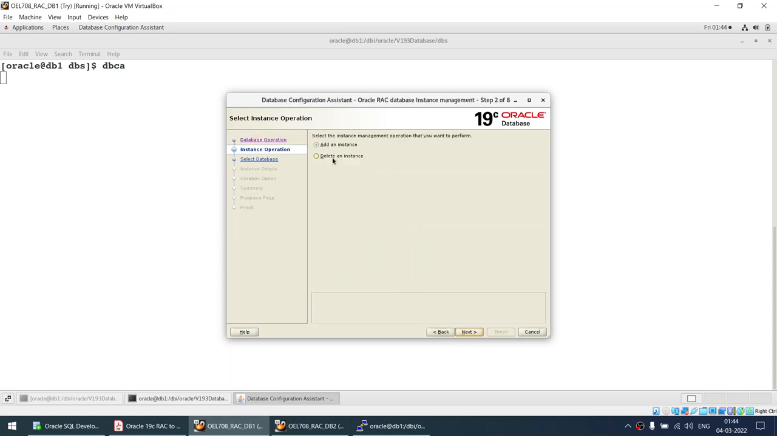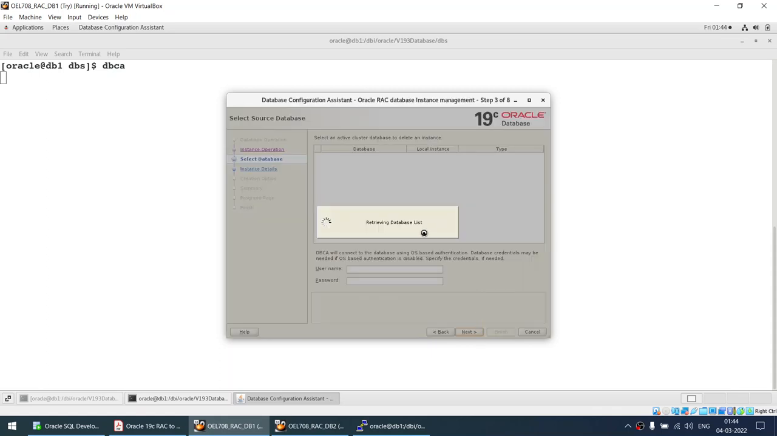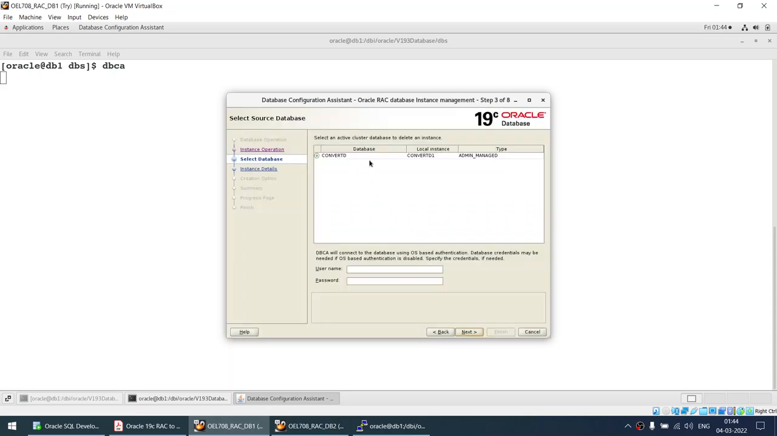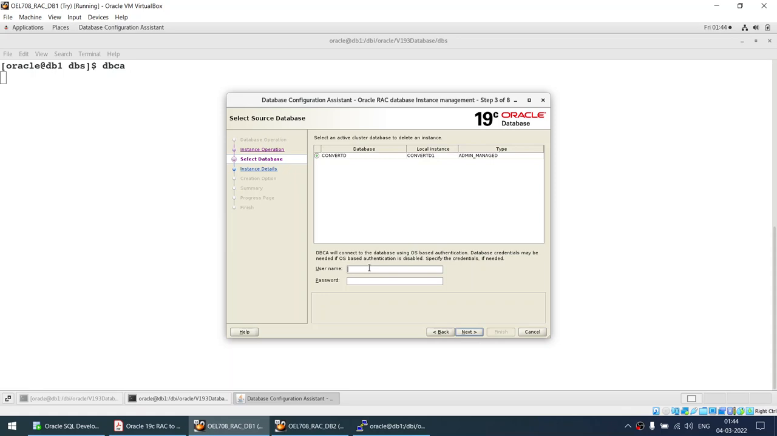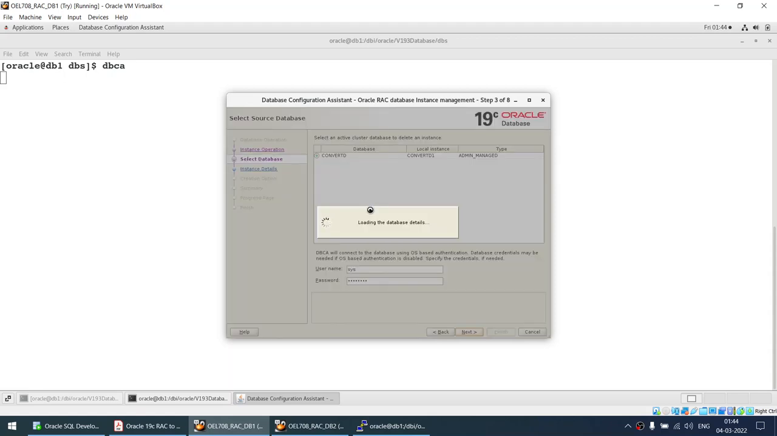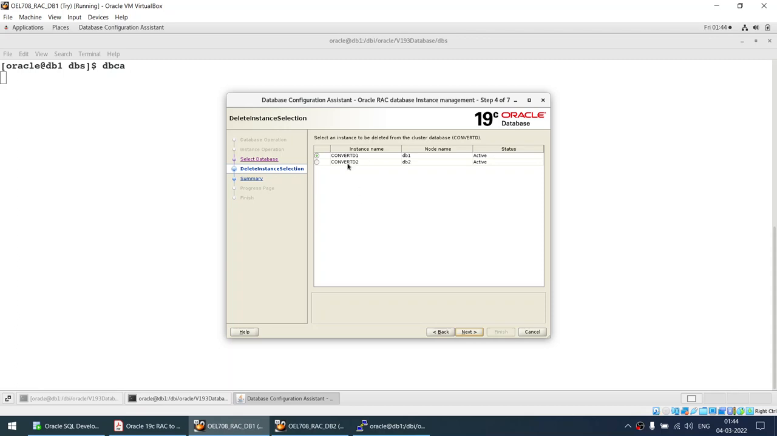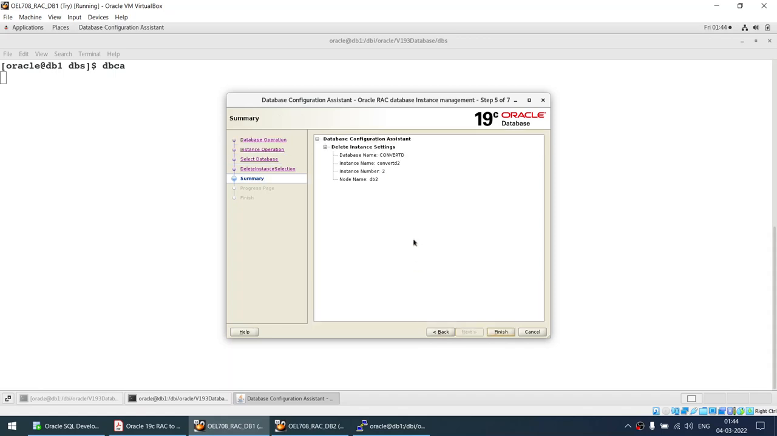The next thing that I will do is delete an instance. I'm going to delete the instance for this particular database. The password is password. Next, it's going to check the instances and give me the list of instances. So let's give it a minute. And you can see I'm going to delete the instance 2 running on node 2. So I'm going to delete instance number 2 from node 2.